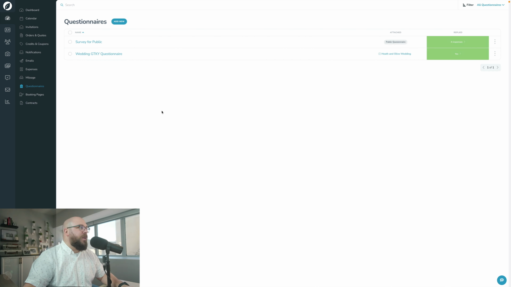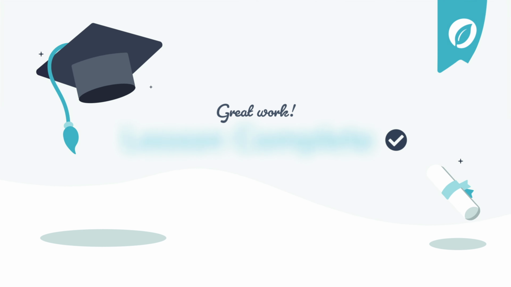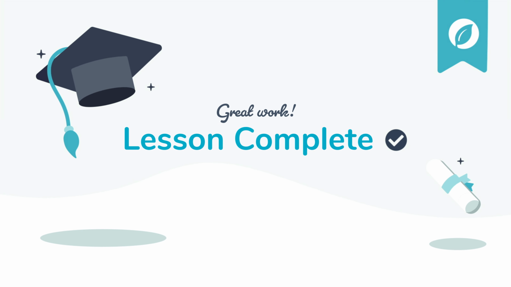So that's the difference between public questionnaires and questionnaires that are attached to a shoot. And that's how you build questionnaires here in Sprout Studio to help with some of the back and forth and getting some more clarity from your clients on various things that you need to get clarity on when it comes to collecting details.